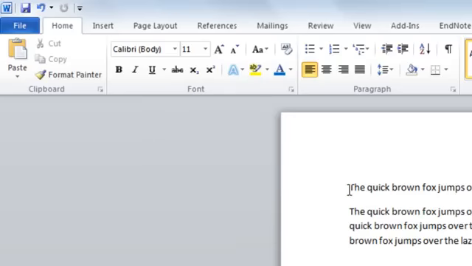When you've finished using a document, or even if you're partway through, it's a good idea to save it. To save a document, you use the Save button up in the top left corner. The keyboard shortcut for save is holding down Control and pressing S.